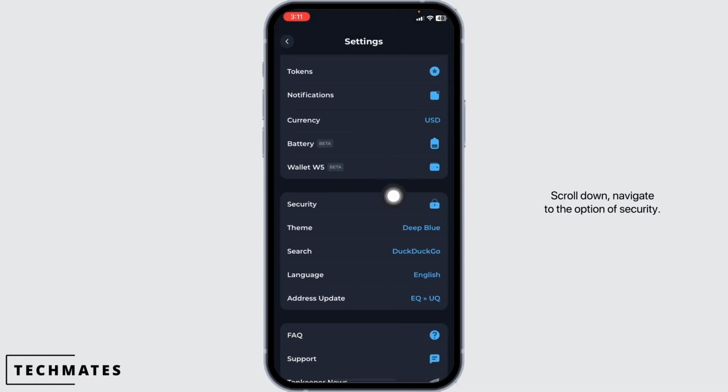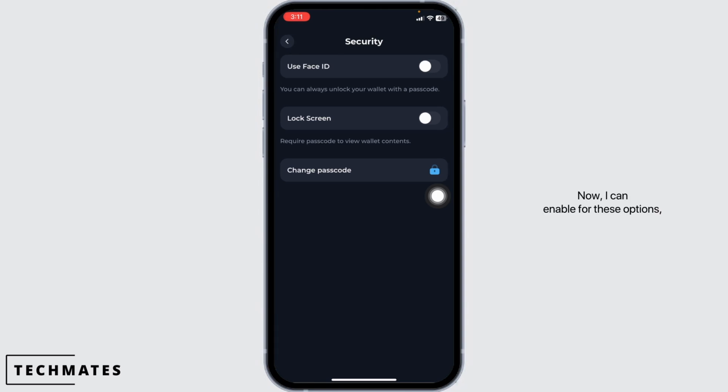Scroll down, navigate to the option of security. Now you can enable these options: Face ID, lock screen, or you can change the passcode. This will add an extra layer of security to your Tonkeeper Wallet. I hope now you guys are clear on how to verify your Tonkeeper Wallet.